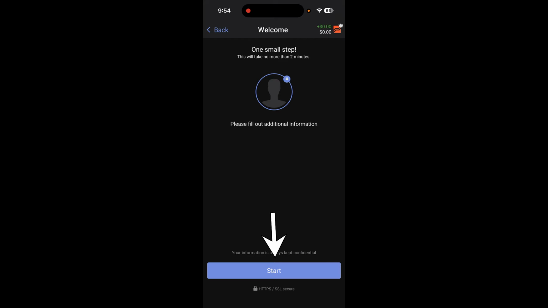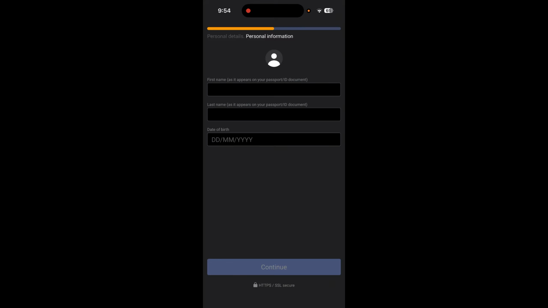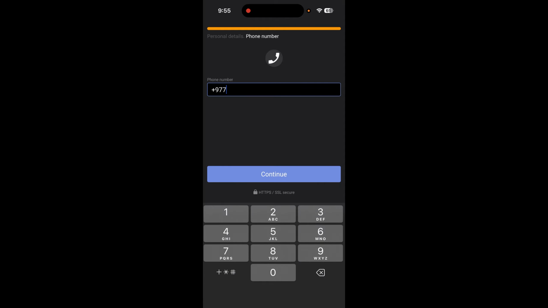You need to select start on the bottom, and here you need to type down your first name, your last name and your date of birth. And after you're done, select continue. And here you are also required to type down your phone number, and after you're done, select continue.